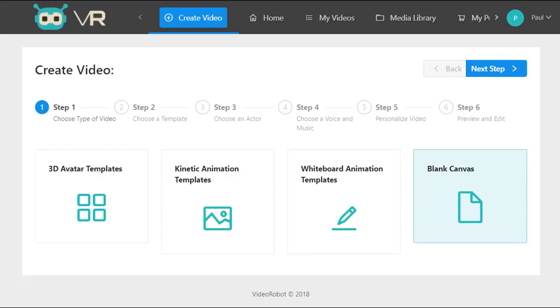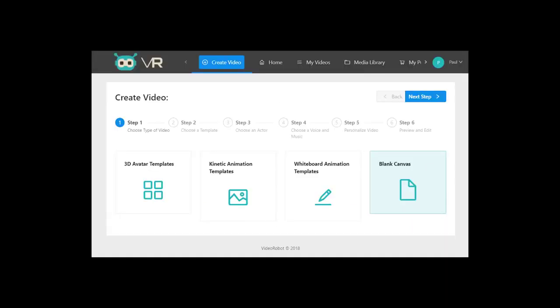Or you can use the revolutionary blank canvas feature to create a combination of all these 3 effects and elements. These could include a video which includes both whiteboard animation, live action, or kinetic animation, or even a 3D avatar video all together in one video.